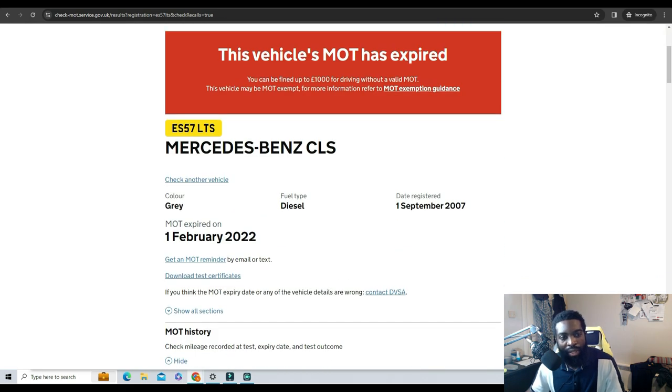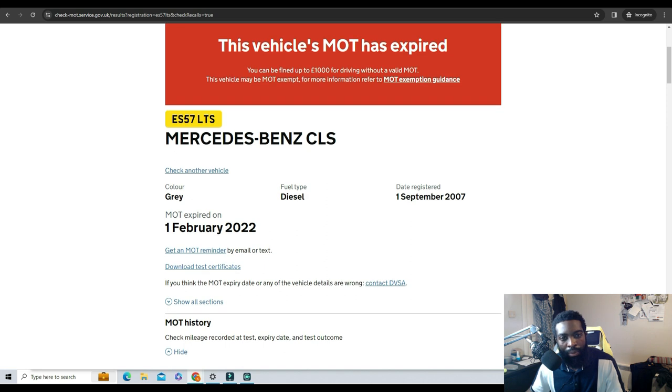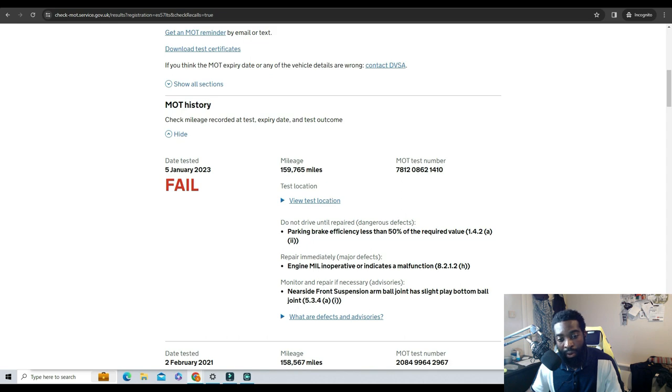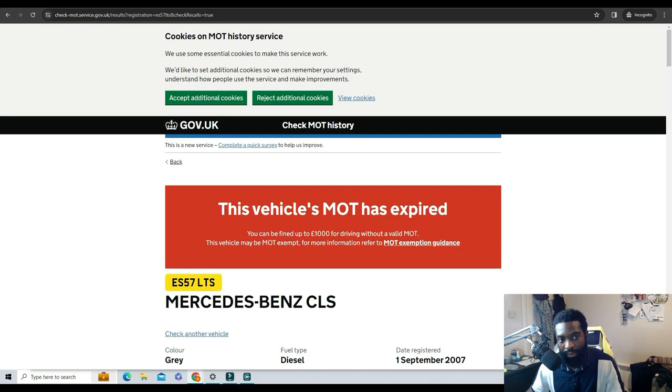But if you wanted this vehicle, it has to be put through MOT. If they don't want to put it through MOT, then stay the hell away from it. Unless you want to fork out the bill to repair all that, stay the hell away from it. You've been warned. Yeah, guys. So there we go.